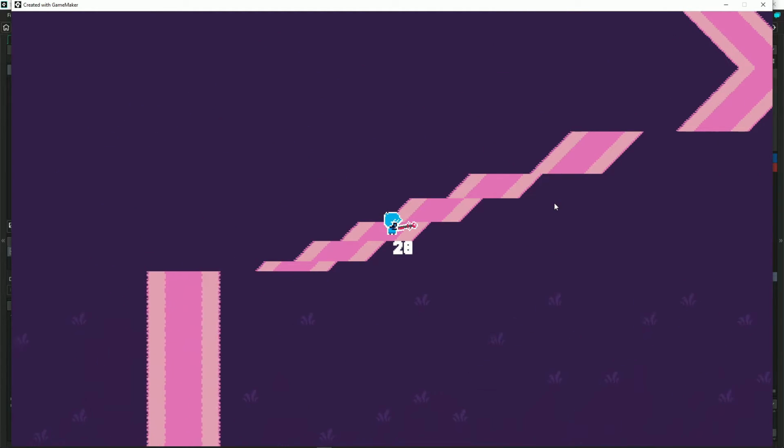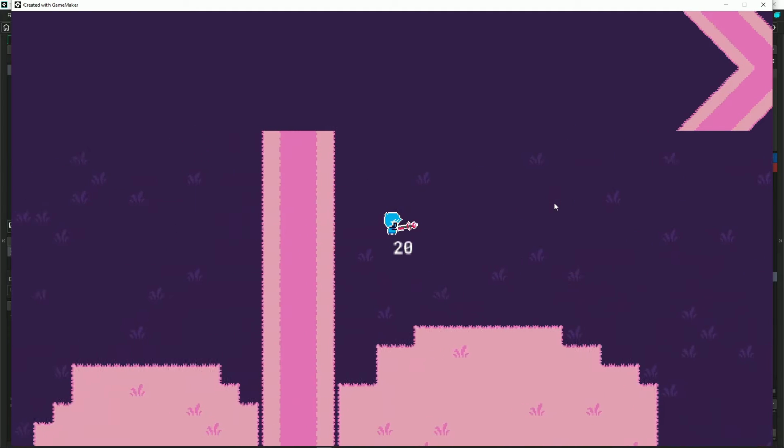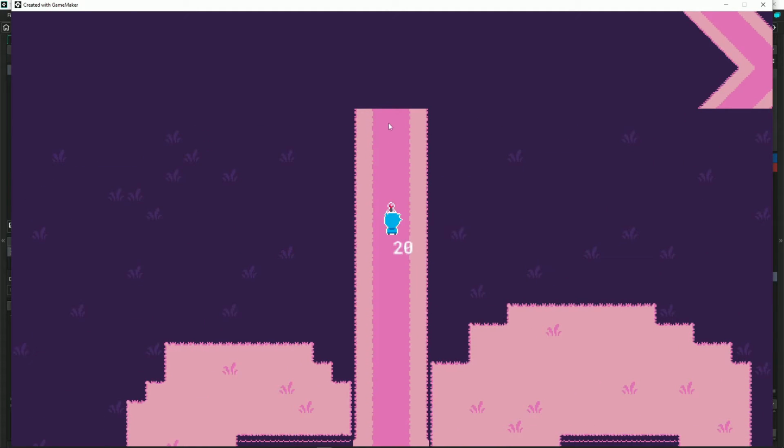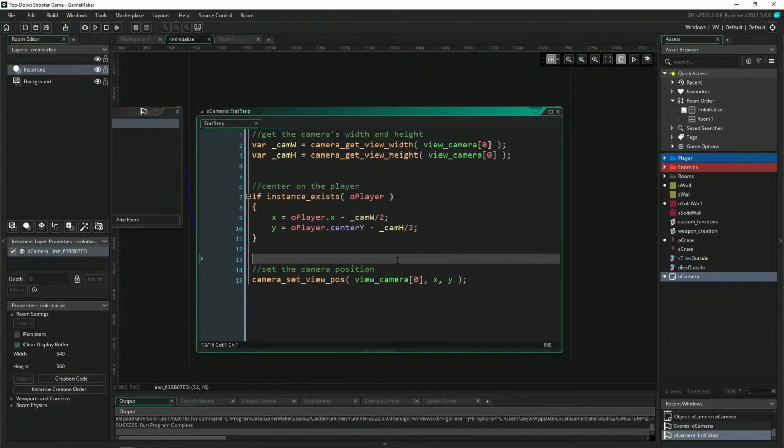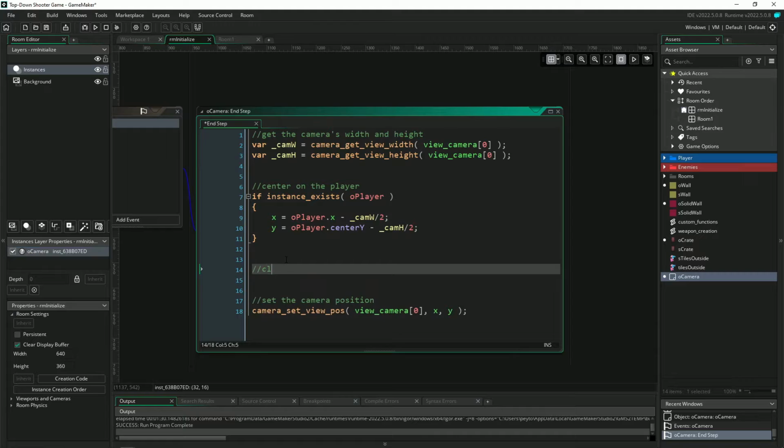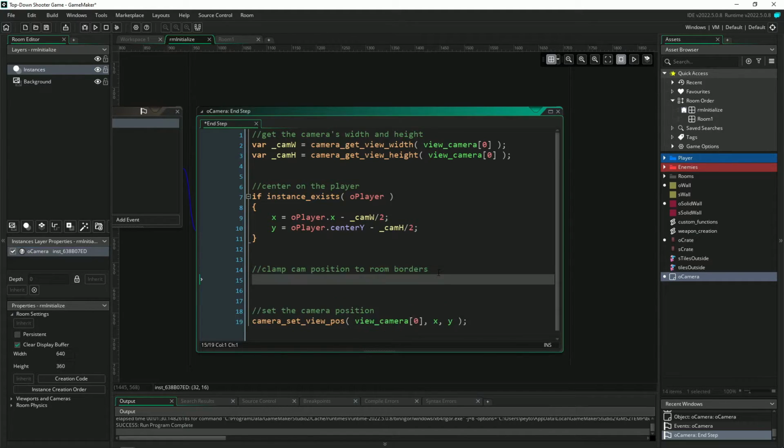This is how you would do it if you just wanted to make the room smaller but have no edge collision with the camera. And again, you would just have to have some object that would be drawing your background for you based on the camera's position, because then it would draw no matter where you were. But since we're not doing that, we're going to add that code back in. And so I'm going to add this code here and call it clamp cam position to room borders. So let's do that real quick.